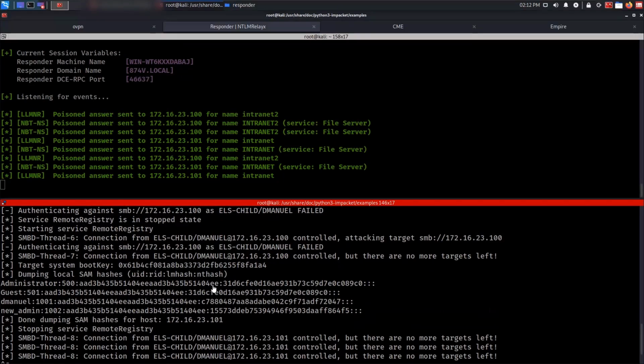Let's improve upon this process. How can we make this better? So now that we know that we're getting hashes with Responder, we can utilize NTLM Relay X to authenticate to a host with SMB signing disabled. We can try to run some commands.